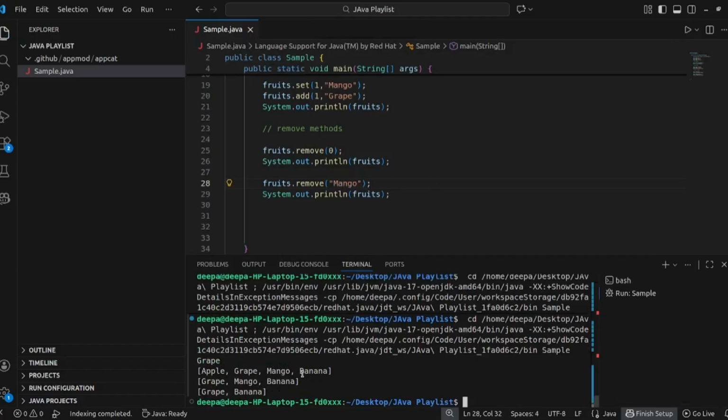See here, after adding, in this I have used the indexing value, so it is removed. And in this remove, the mango is removed here. If I try to change this to banana, so now again I am running it. See here, mango is now here, banana is removed. So in this remove method, we can do both index and the value as well.